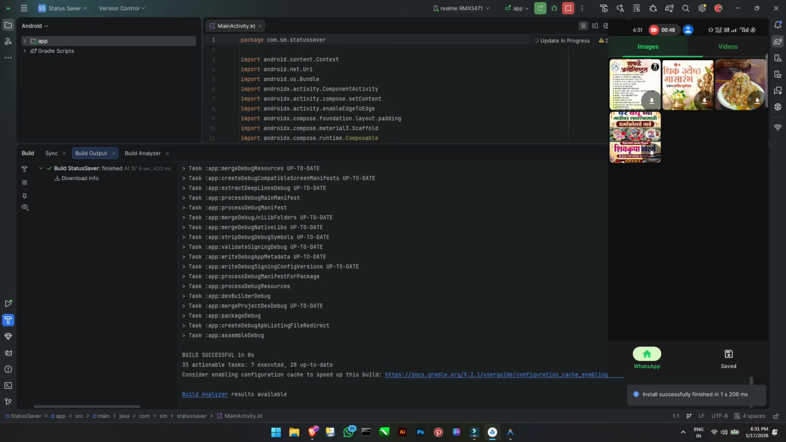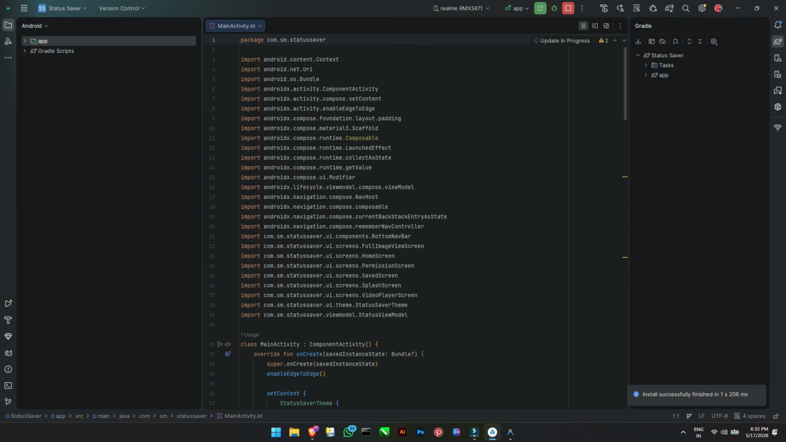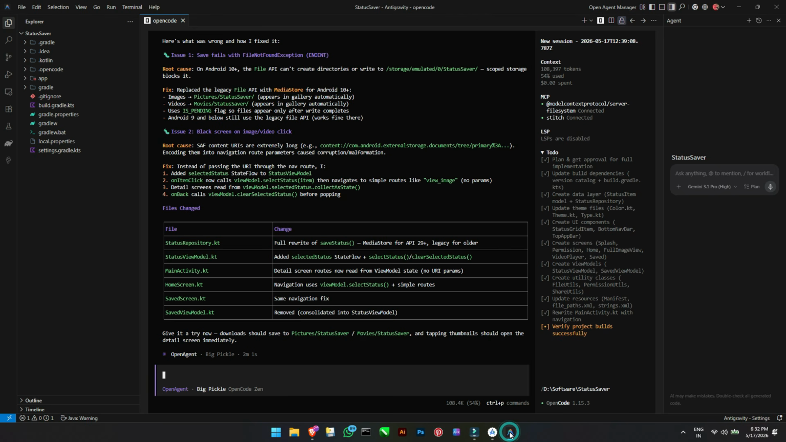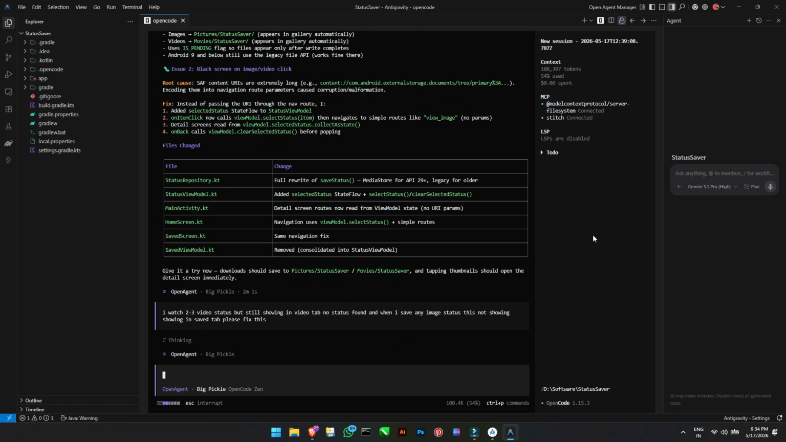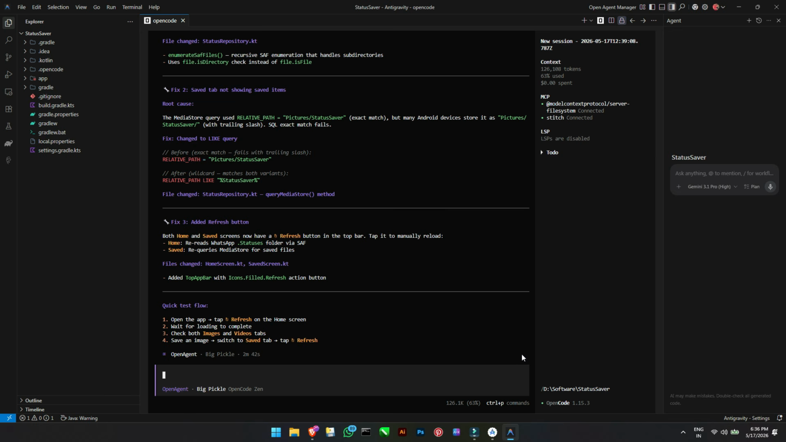But we still have 1 bug left. The videos still aren't showing up. Back to Antigravity one last time. I'm telling OpenAgent, video statuses are not showing. I just watched 2 to 3 videos in WhatsApp. Please fix this issue. Enter. Fast forwarding the fix. All right, final test.